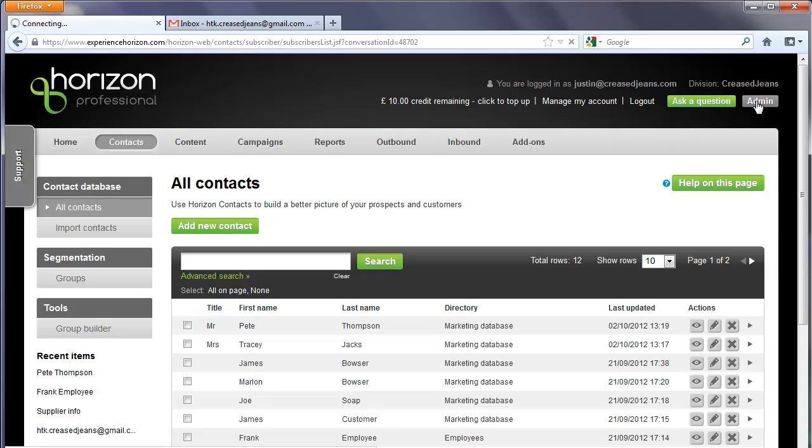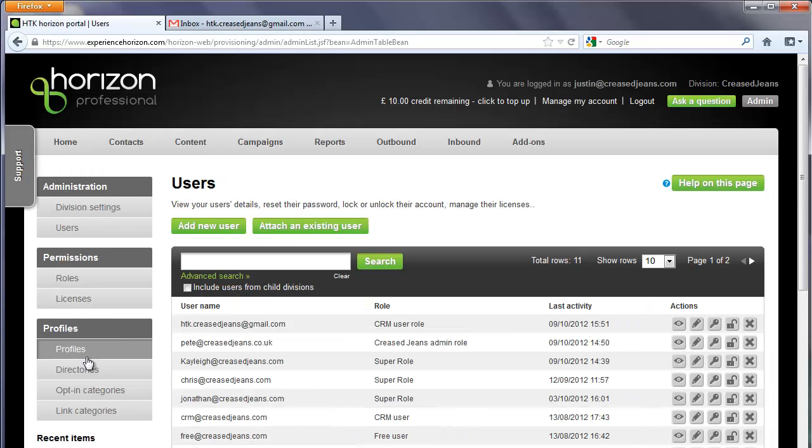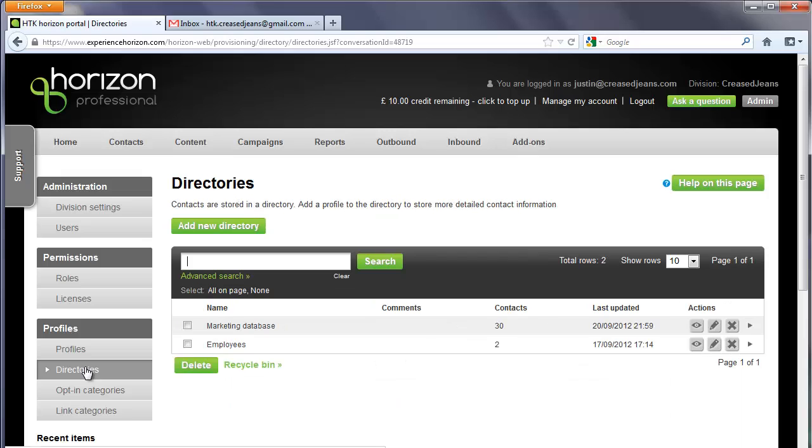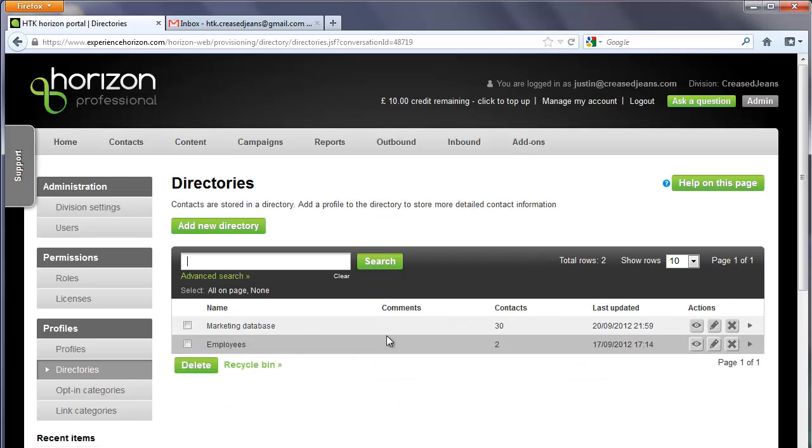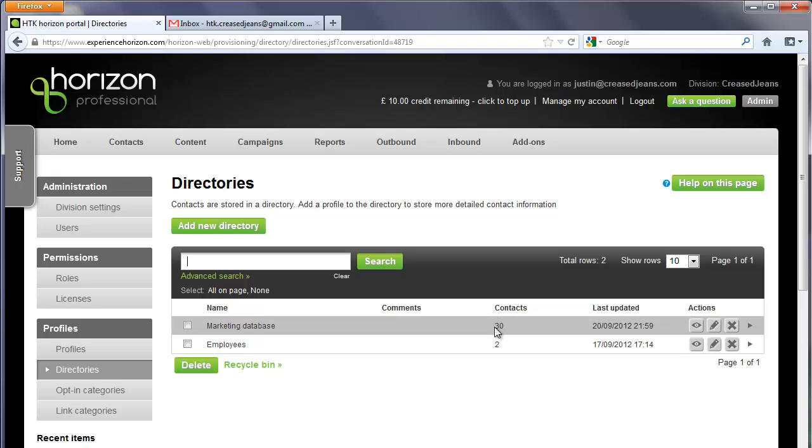If we go into admin, and then from admin I just click on directories. So here we've got a list of my existing directories, my marketing database directory and my employees directory. And I can see the number of contacts who are in each. I can rename the directories and so on. And if I want to, I can delete them.